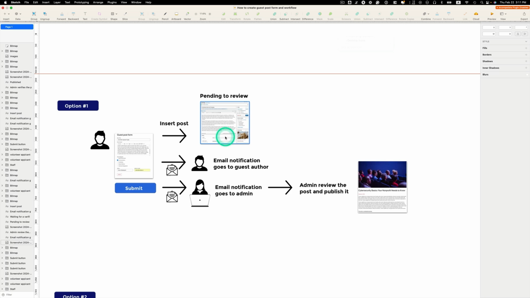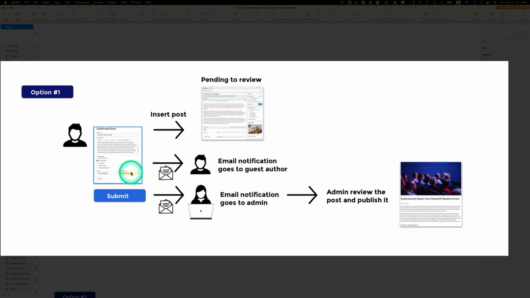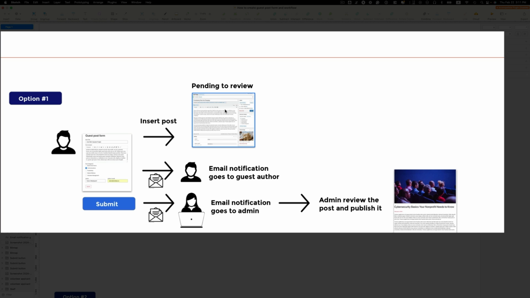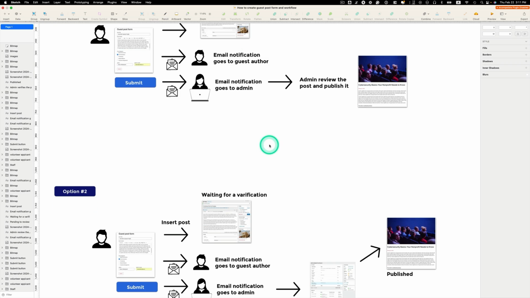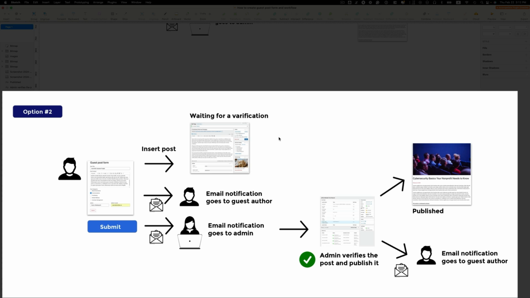So now you know how to create a workflow in two different ways. The first one is once it gets submitted, it sends out 2 notifications and then inserts a post, and the status is pending, and you can review it and publish manually. And the second option is if you want to notify your guest author, then you can use the verification option, which comes with JetFormBuilder in the free version.